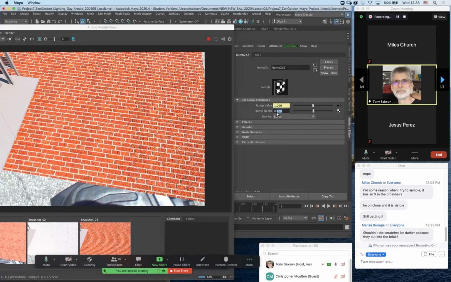Now, if that's still too much bump, don't be afraid, drop it down even more. A lot of times, less with a bump map is actually more. It looks better. All right, so that is 0.1, that's 0.05.